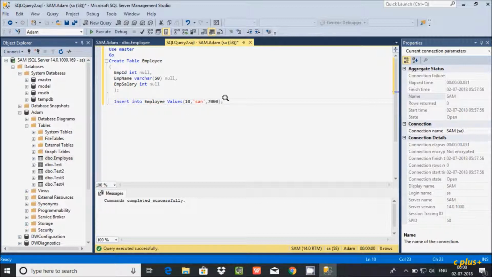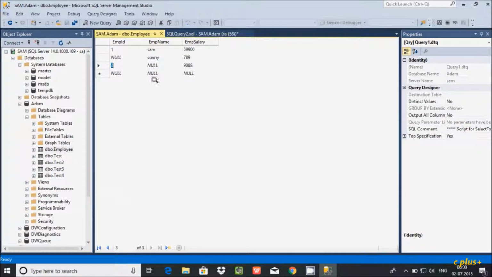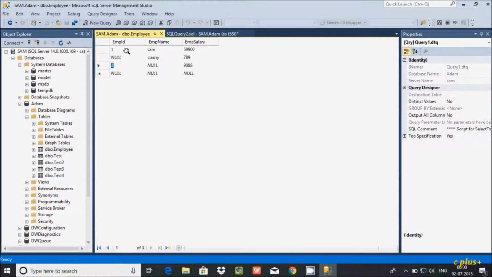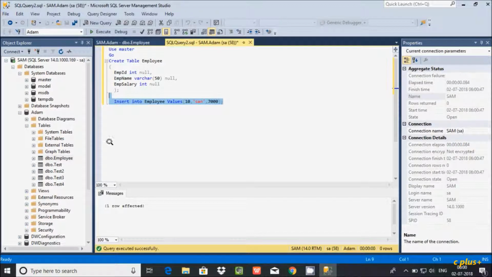Now let's execute. So this record is not inside there. So 10 Sam, execute. One row affected. Now here after, execute that one. So see, 10 Sam 7,000. So by this query you can also enter some record. Now here after let's see another example.